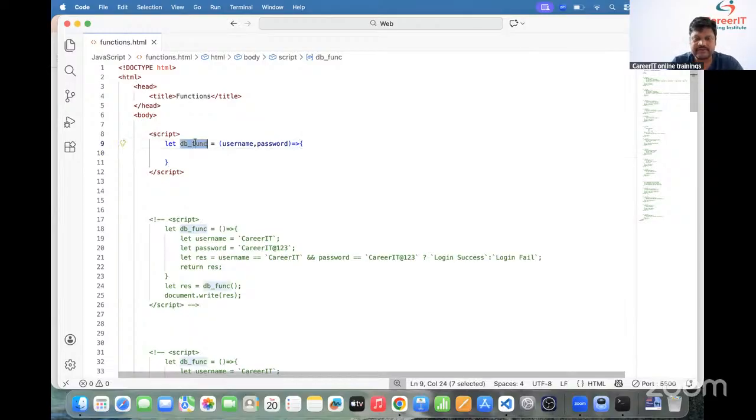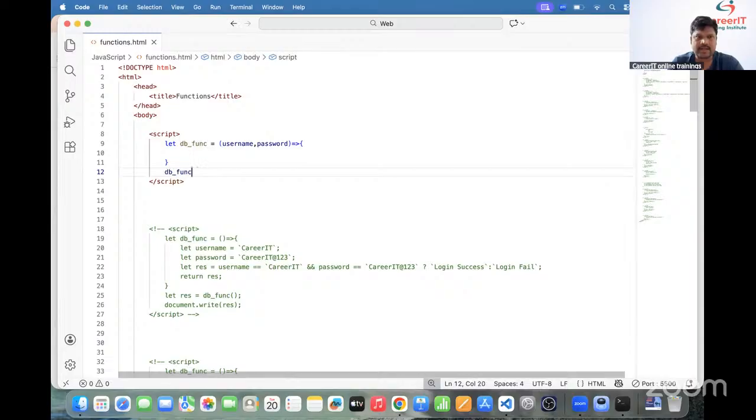Now, call the db function. I want to call the db function. In the db function, let me pass scat and let me pass tiger. Then students, see this one: scat stores to where? Scat stores to username. And tiger stores to where? Tiger stores to password.